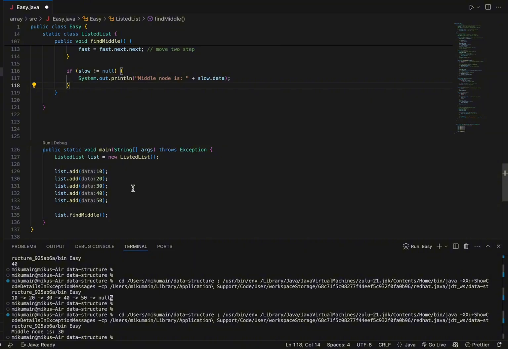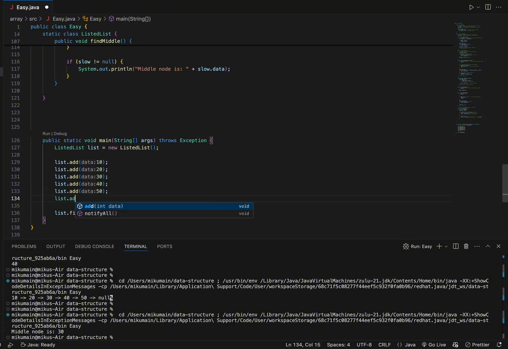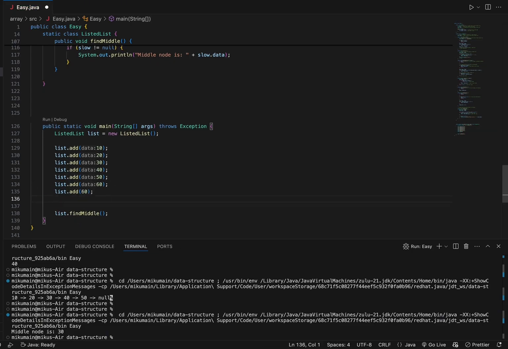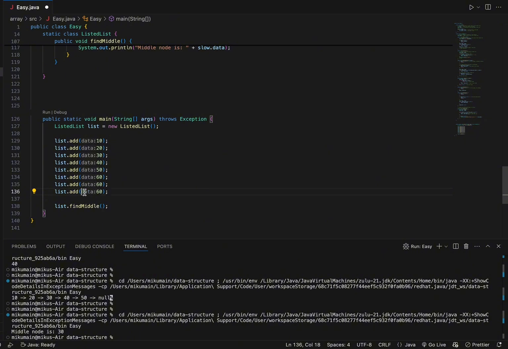Okay, and let's just increase the list a little bit. So let's say 60. I'm just gonna copy and paste. Let's do 80. Oh, not 800. I mean, I can, but you know. And 70, like that. So what's gonna happen is now it has 8 nodes and it's an even number.